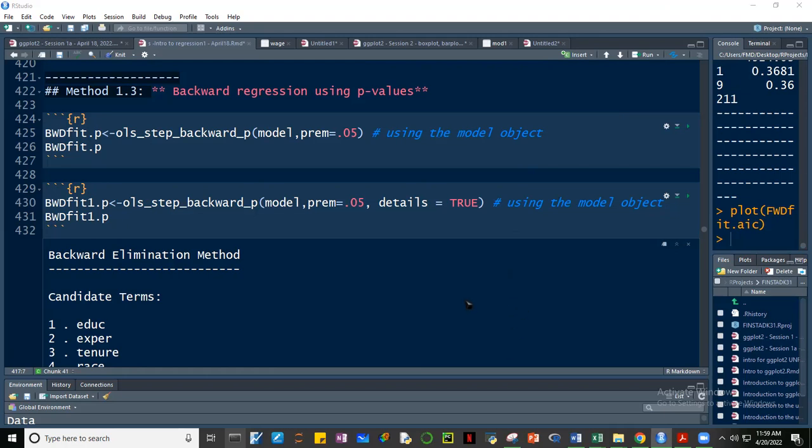Okay. Now we go to the other method. Kanina forward kasi. You can also do backward. Ganun din to, dalawa. Backward using P and backward using AIC. You'll see guys that dito sa P value, ito yung eksaktong ginawa natin kanina. So we have OLS step backward ngayon and then P. Simple lang naman yung function. OLS step forward or backward and then P or AIC.